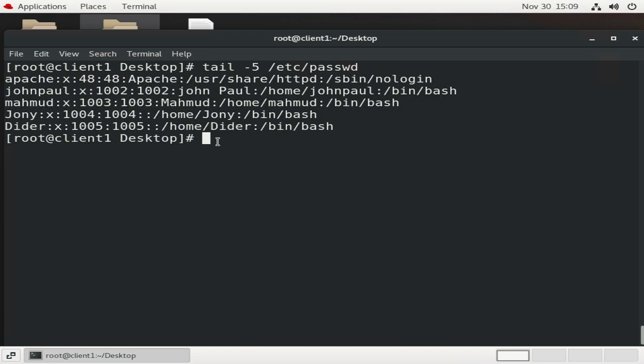Type usermod -u. Now type the ID. I am typing ID 3000. Now type the username. My user is Johnny. Now hit enter. Command is executed.